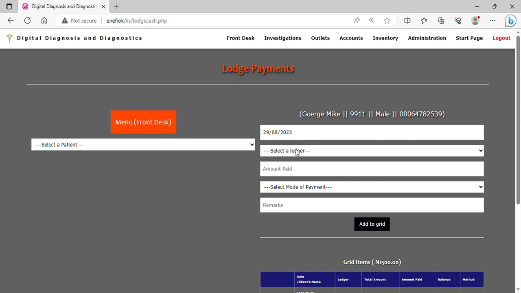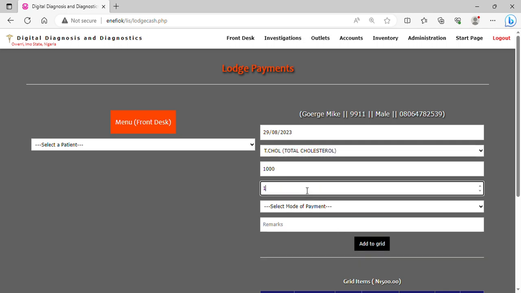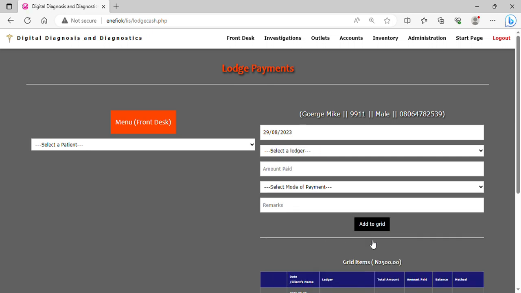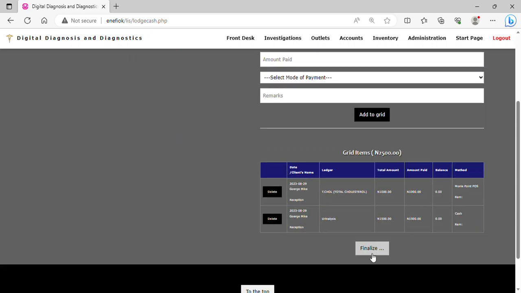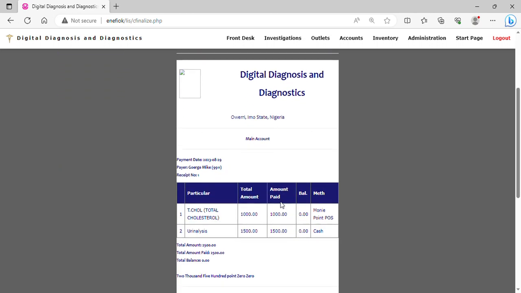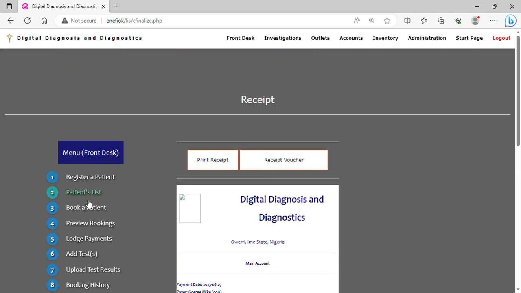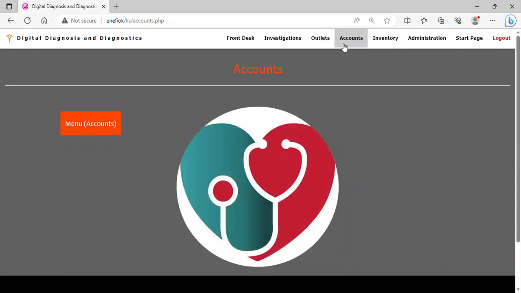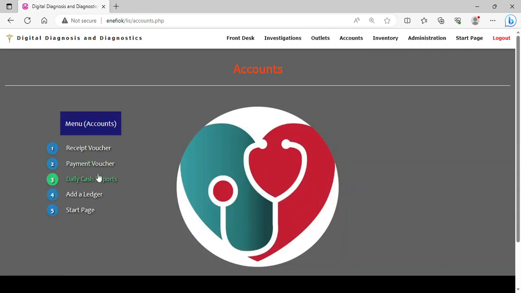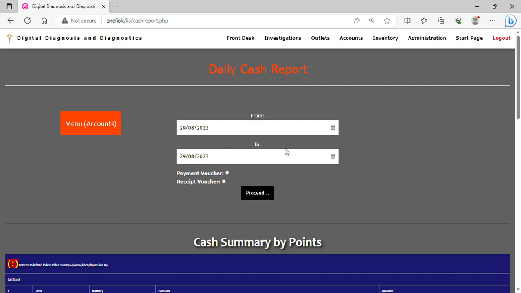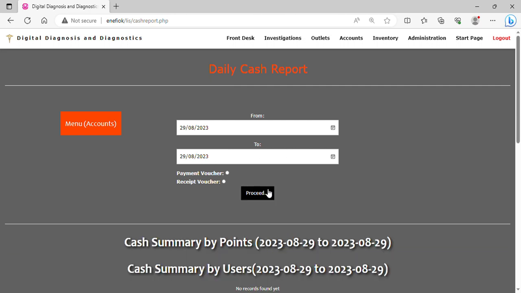The next thing he's doing is total cholesterol. So you have to go under T to look for the test. Under T to look for it, which is here, is 1,000. We put the amount he actually pays. This time, assuming he has transfer to pay, we add. So we can actually proceed to finalize, and the receipt is ready. Now, when you go to your cash in the daily cash report, it will give you all that has come in for that particular day.